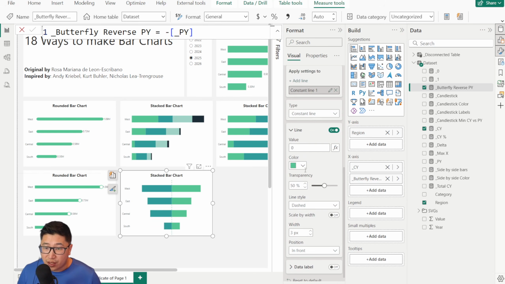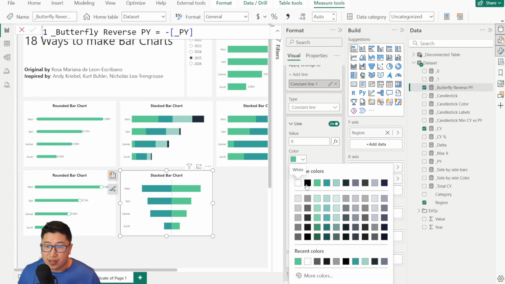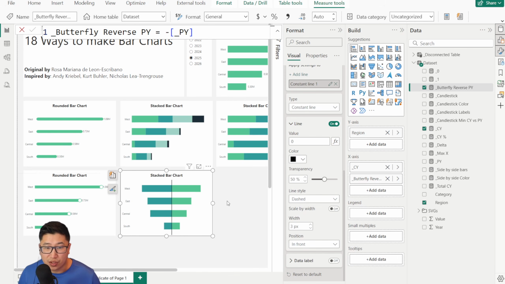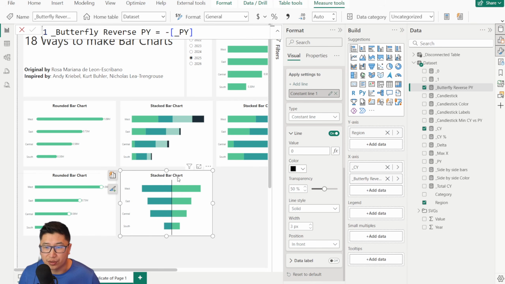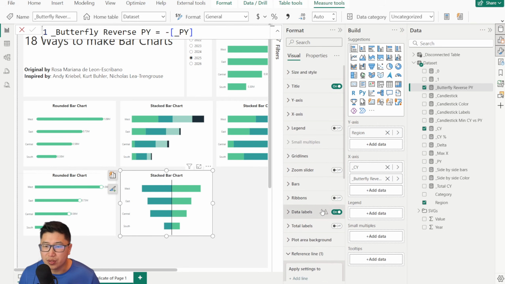We're going to choose it as a constant line. It's going to be 0. We're going to set the color to be black and solid. So you can see that now there are two different sides. And I think that's mostly what you want.